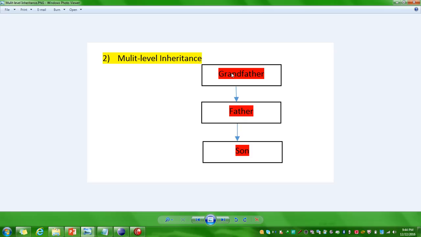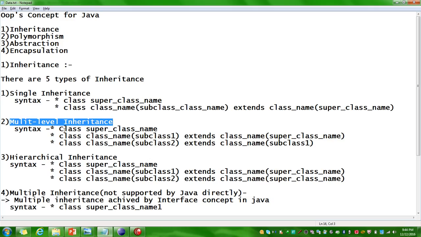In this example, a subclass inherits the properties of another subclass called father here. This kind of inheritance we call multi-level inheritance. I'll show you with an example. Before that, I'll show you what the syntax for this is.